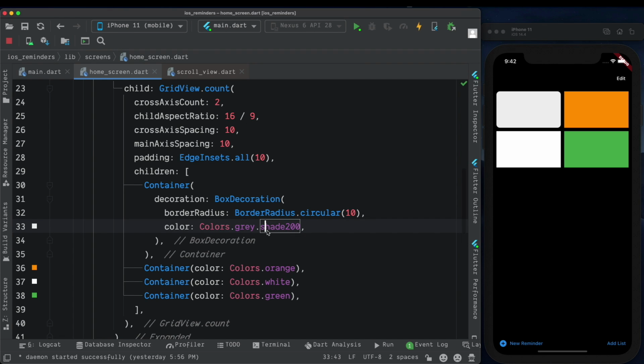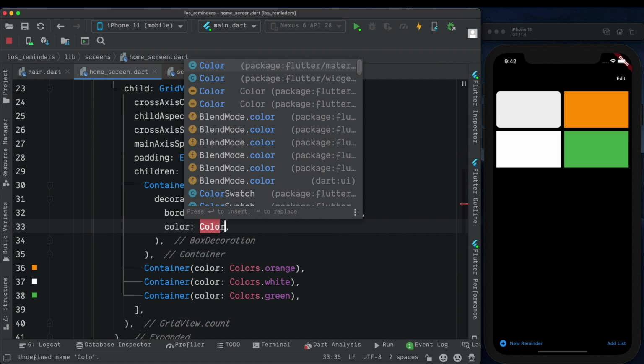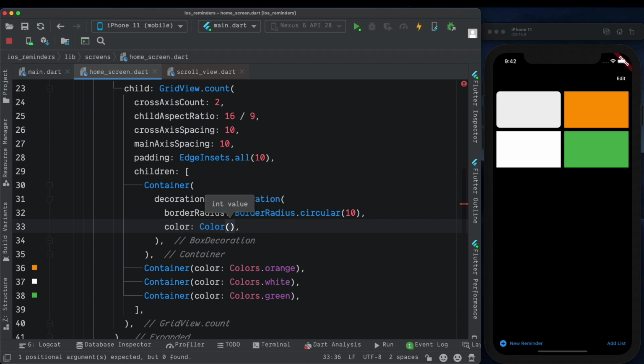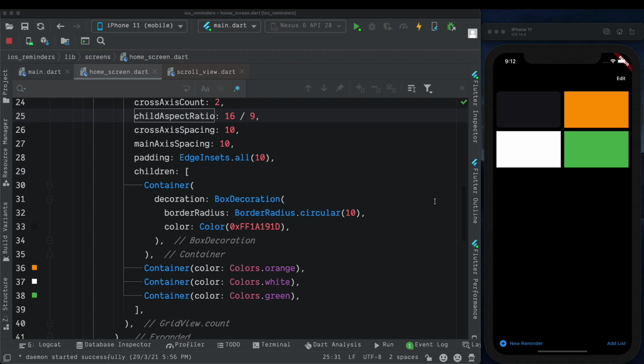So here, in order to pass in a hex color, instead of using colors, you can just use color and then pass in the hex value. But you notice that it requires an integer instead of a hex. So in order to convert the hex into an integer, we can just pass in 0x and then pass in the opacity, which we want is 100% for now. So we use FF. If we save that out, you'll notice that we get that nice gray color.